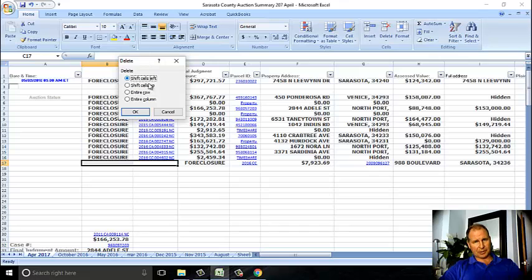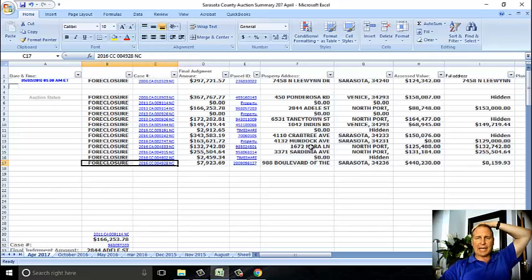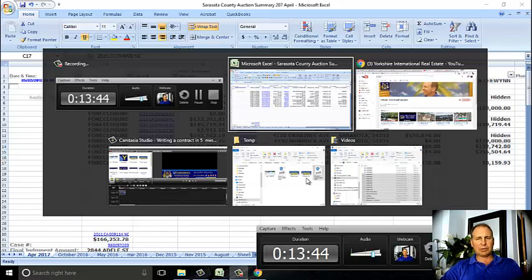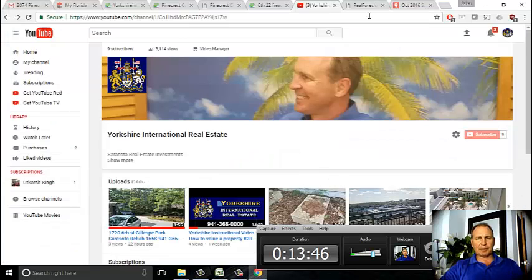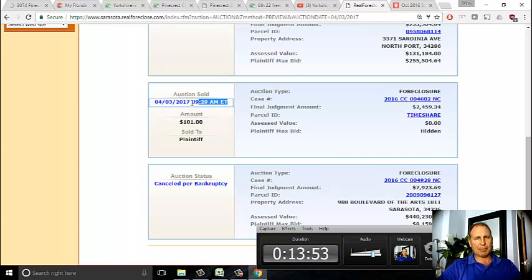So, shift cells to the left. Okay. So now I have this data pretty well organized, and this is almost good enough. The last thing I want to do is I want to know what day this auction is. I'm going back to the data that we got this from, and I can see that this auction time, which I think we didn't keep this bit of data here.